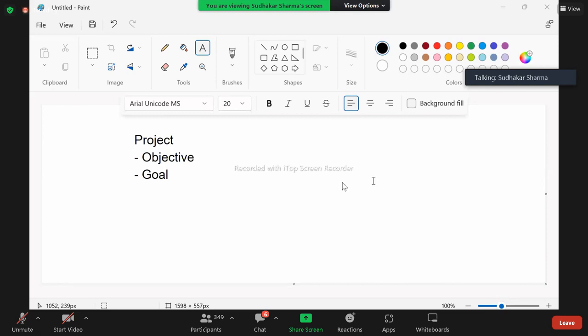What is your goal? Suppose to become a doctor. Will you become a doctor? Guaranteed? Then that means an objective is always achievable and must be achieved. It is time bound. A goal may or may not be. Understood? An objective is always achievable and must be achieved, and a goal may or may not. If you achieve it, very good.